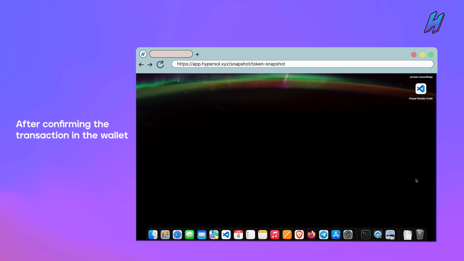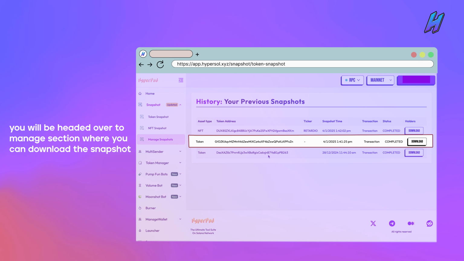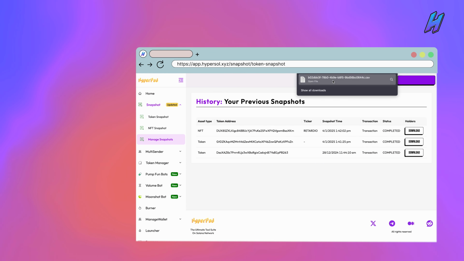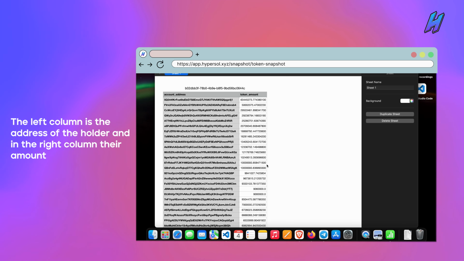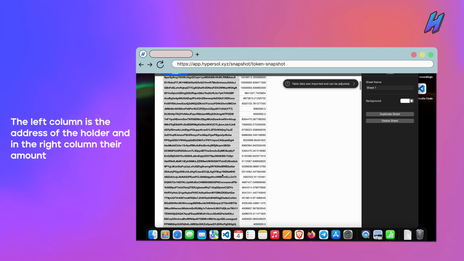After confirming the transaction in the wallet, you will be headed over to Manage section where you can download the snapshot. The left column is the address of the holder, and in the right column their amount.